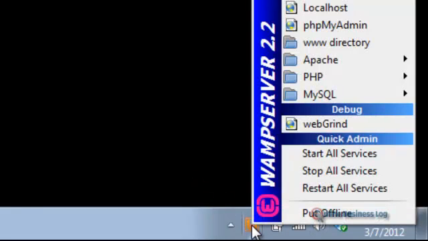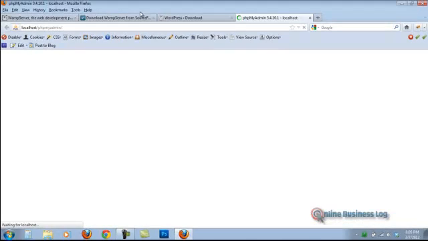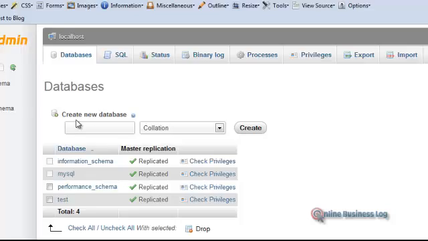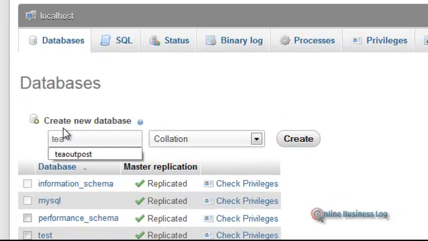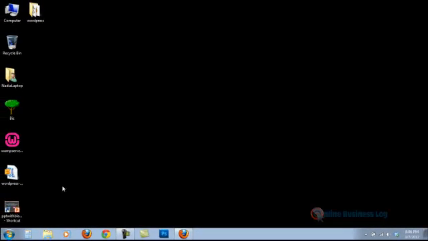Then I'm going to create the database. Click it again. Go up to PHP MyAdmin. Now click on the databases icon and create your database. I'm going to name it T Outpost. Click Create. It's been created. Now let's minimize this real quick.